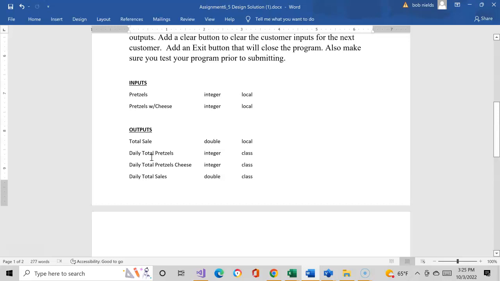And so we got our inputs. Here they are. They're going to be integers. You can't order a half a pretzel. At least I don't think you can. Not at Bob's place anyway. You got to order a whole pretzel. If you want a half of one, that's fine, but you're going to have to pay for the whole pretzel.